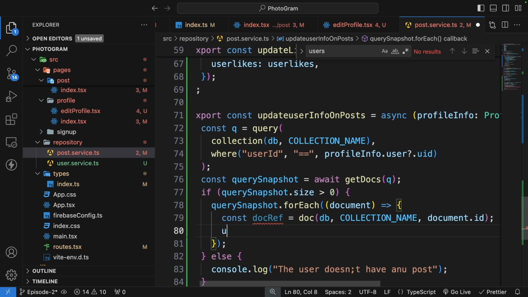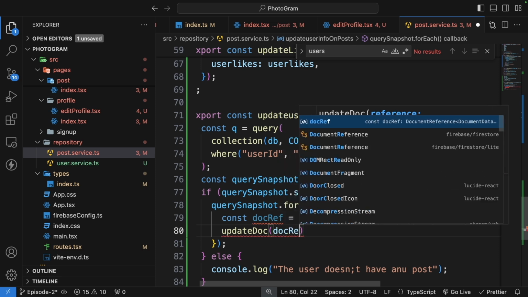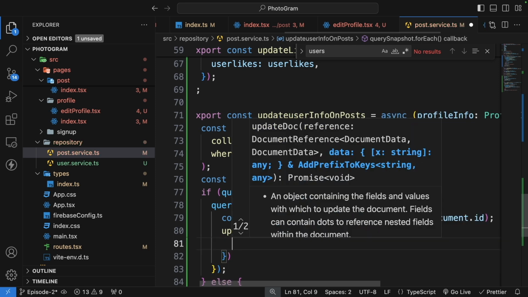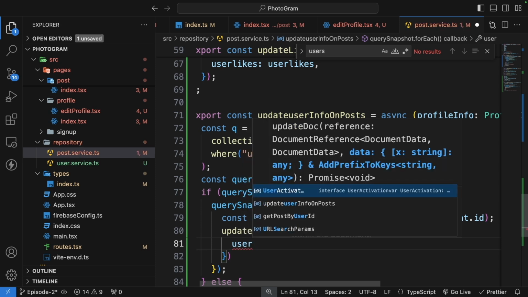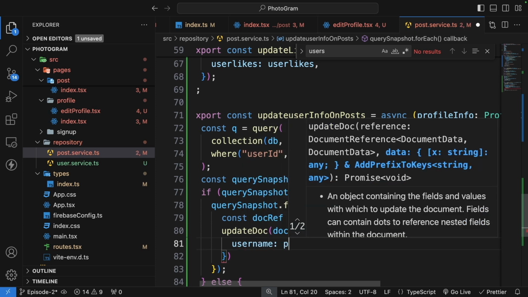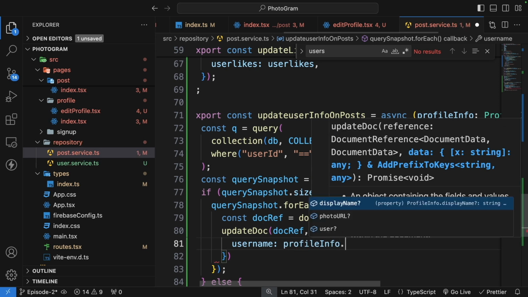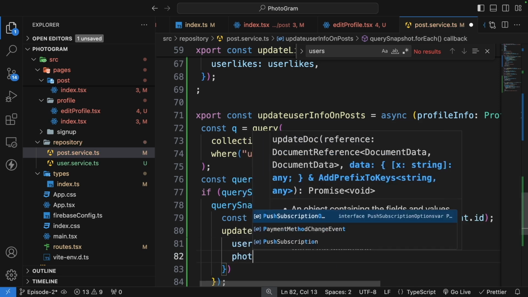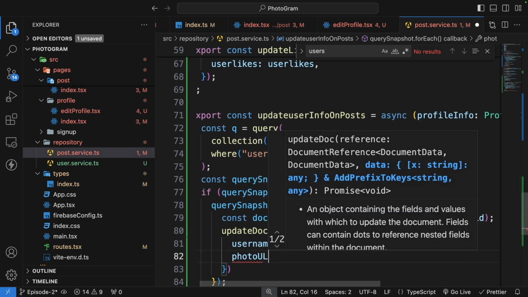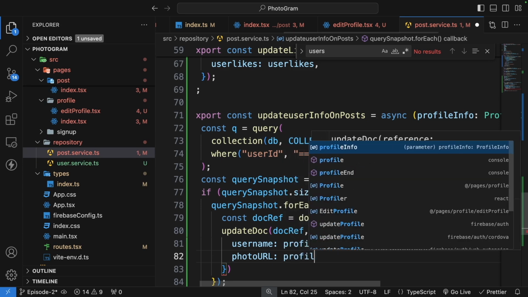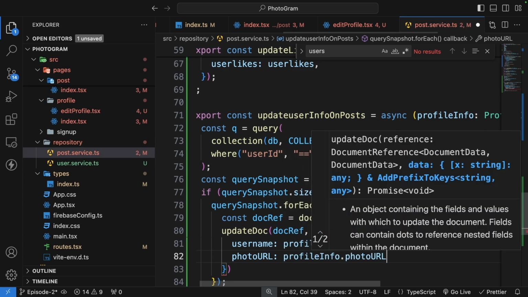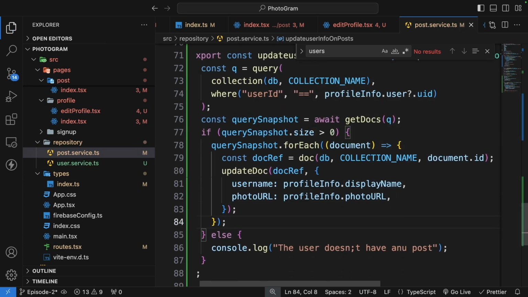So what I will do is I'm going to fire the update doc, where I will have to give the doc ref. All right, and then here what I have to do is I will have the user name maybe, and this username will be equals to the profile info dot display name. Then I'm going to have the photo URL, and this photo URL will be equals to the profile info dot photo URL. And that's all. That's what we need to do.